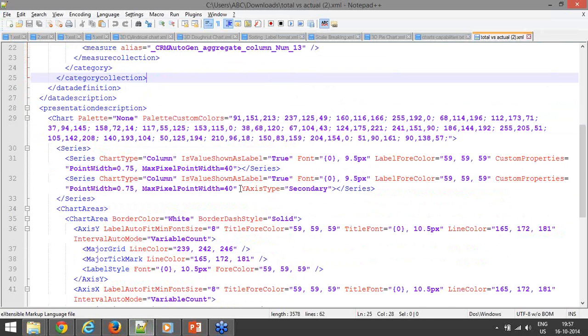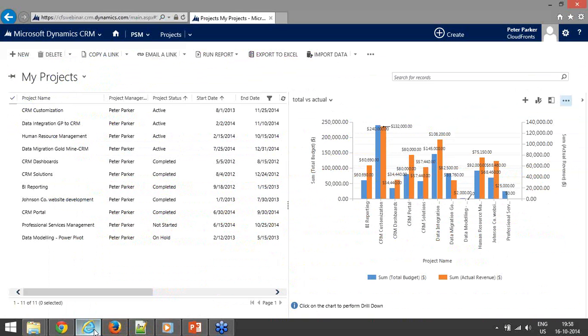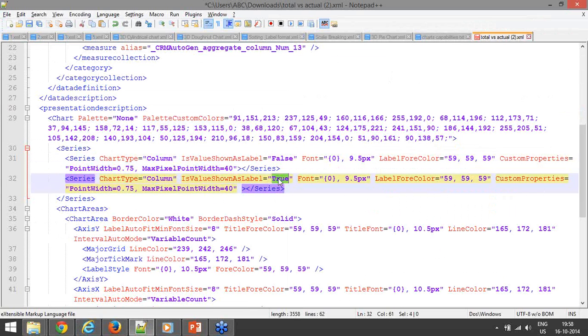So to remove the axis, what we'll do is, we'll remove this tag from the series tag, that is y-axis type equal to secondary. So by removing this, we are combining both axes into a single axis. And second thing is, we'll change this property from true to false, that is value shown as label, so that we are able to remove those currency numbers which are quite confusing. So we'll make it false in both cases, for both the series.